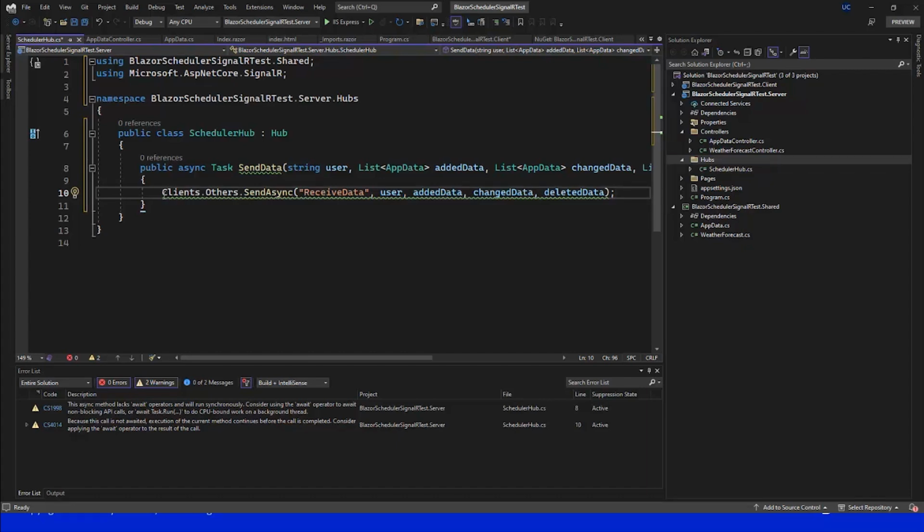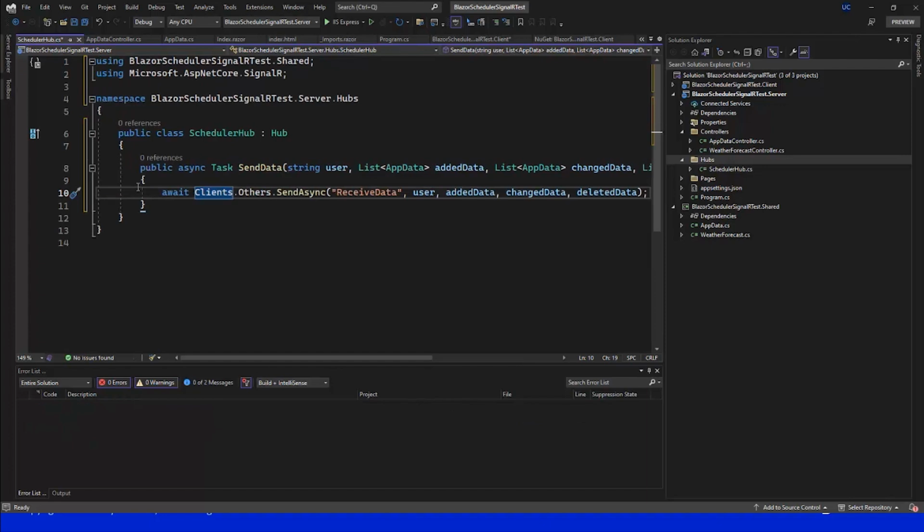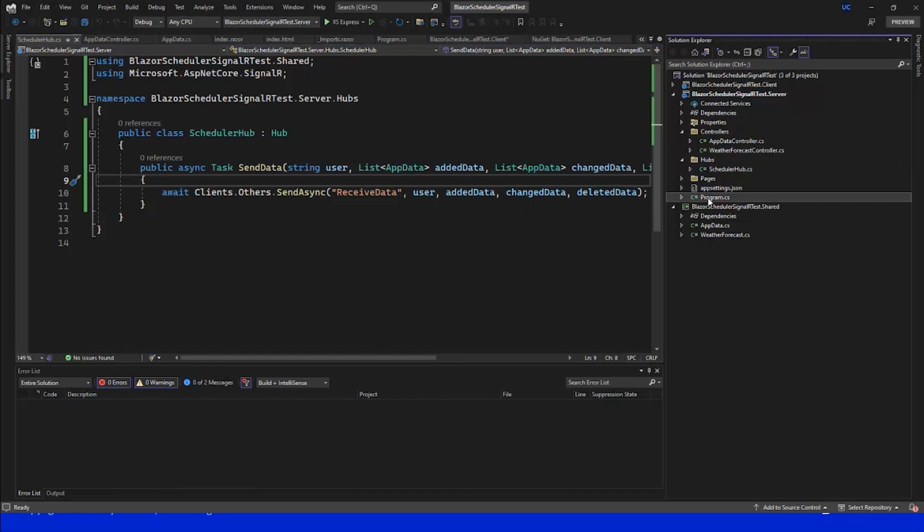So this is an async method, so let me add the await keyword. All right. So this is the server-side method, SendData. We have added this, and next we'll see the configuration steps to make use of SignalR.